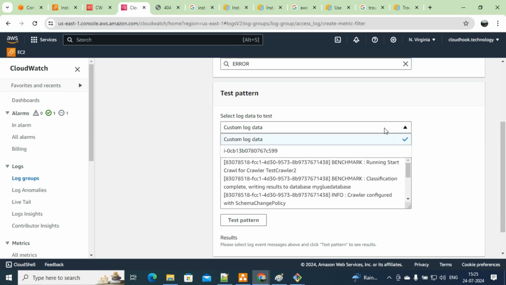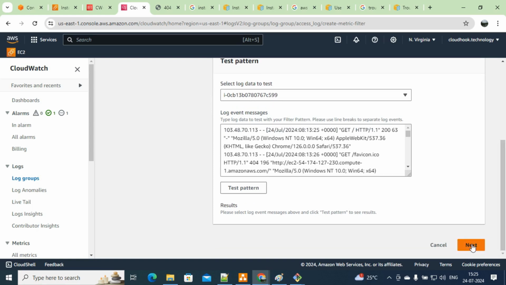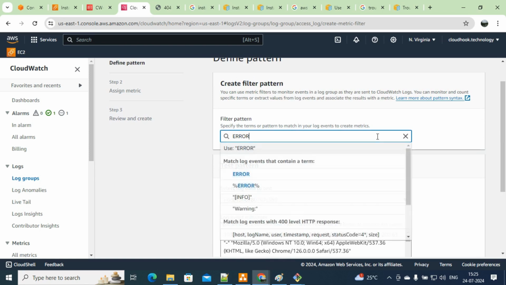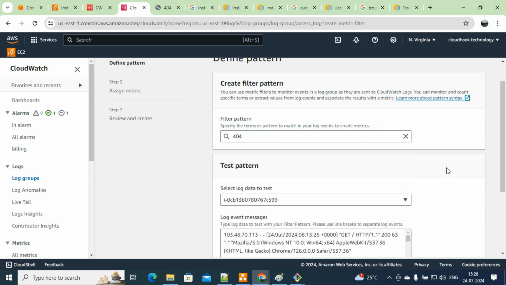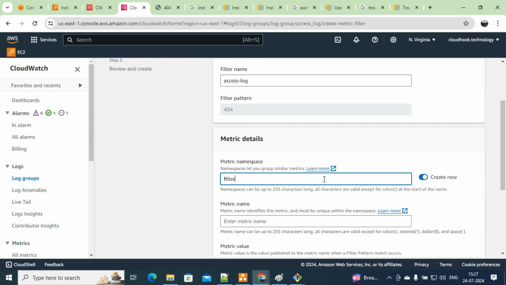Custom log data from this instance type. Okay, from this instance. Next, error 404. Right, 404. Next, filter name. What is the filter name we can assign here? Filter for 404 error.